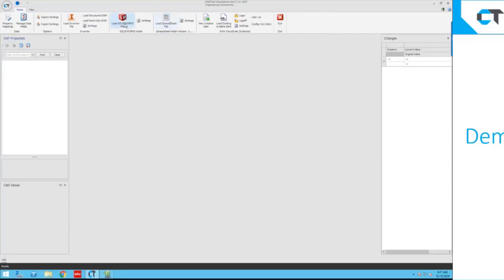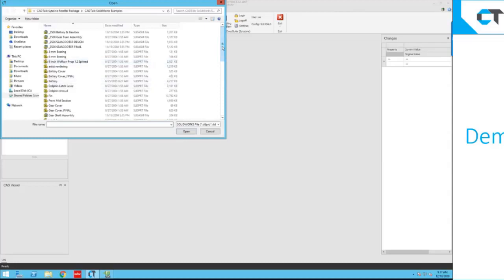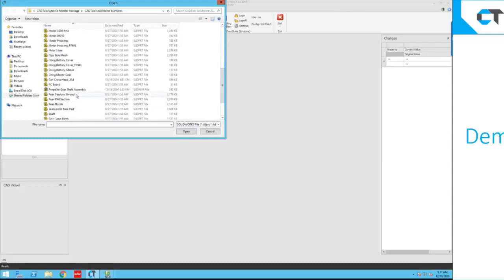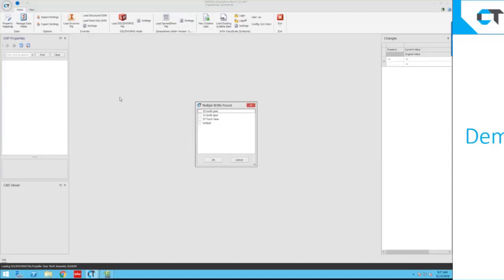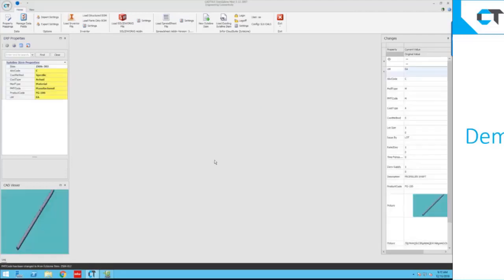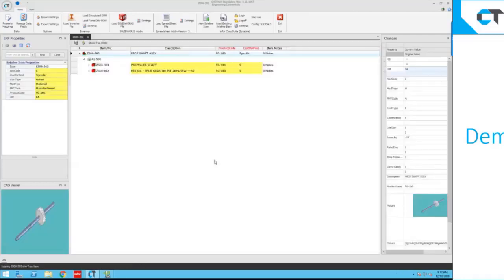So I'm going to say load SolidWorks file. I'm going to grab that propeller gear shaft assembly. I'm going to hit open. And it's going to ask me which configuration I want to open. This is a SolidWorks feature. I'm going to just pick one configuration here, say OK. And so what's happening is you'll see the parts kind of flash by.